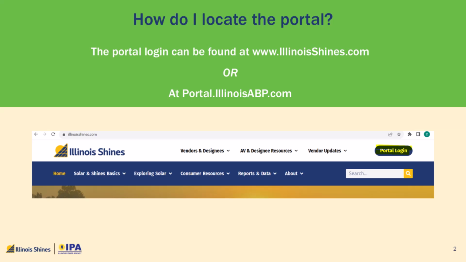Next, how to locate the portal. So the portal can be found in two places. The first is at illinoisshines.com. In the upper right-hand corner, you will see a blue portal login button shown in the screenshot on the slide. The other is accessing it directly at portal.illinoisabp.com.